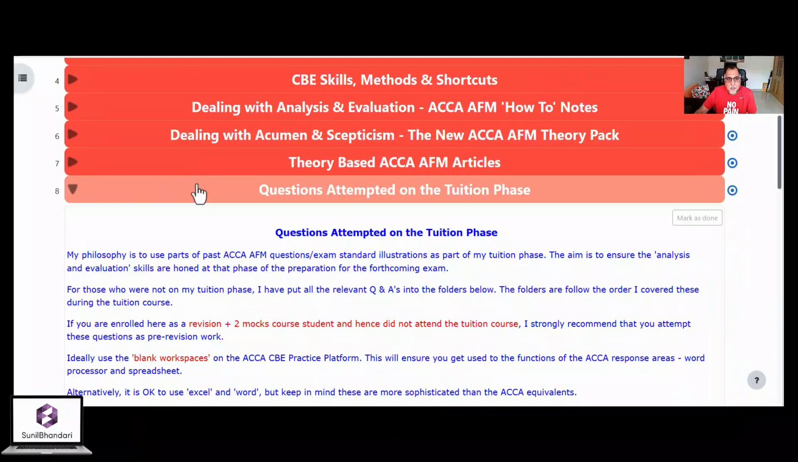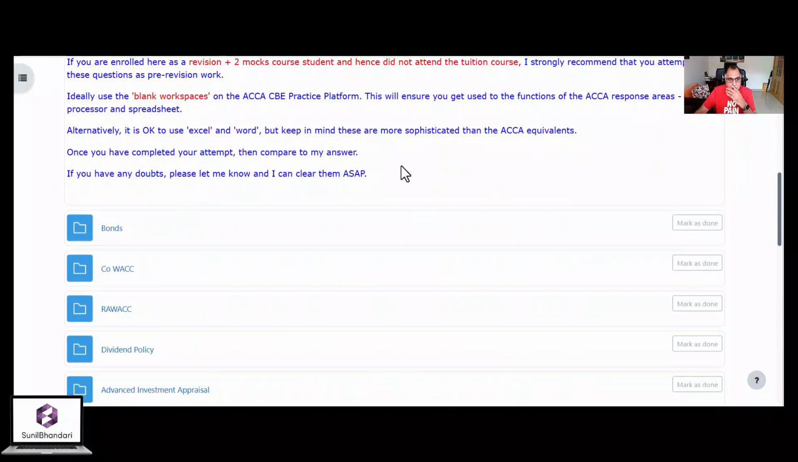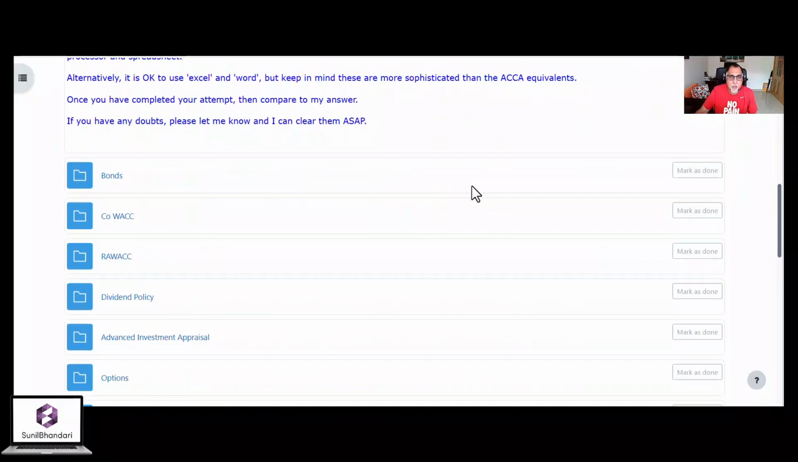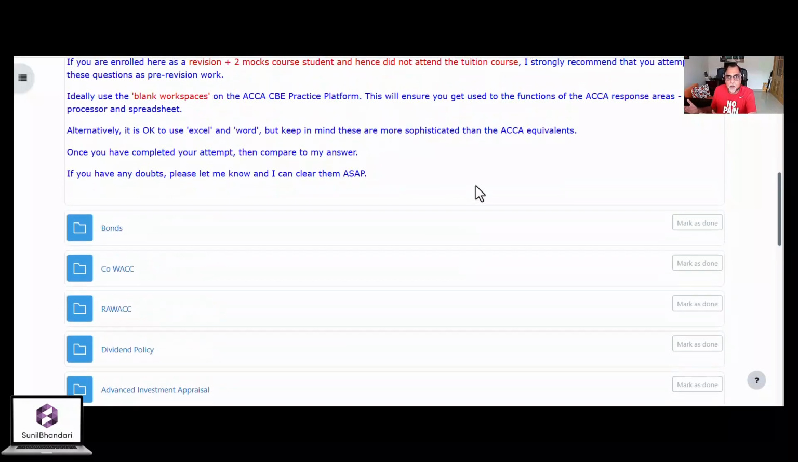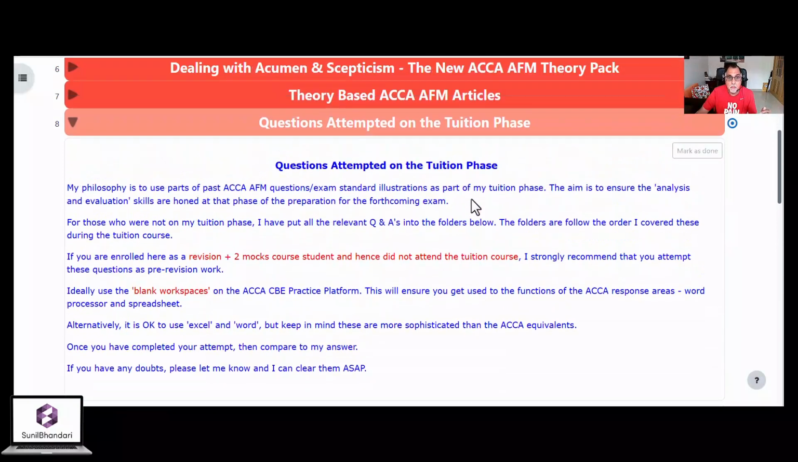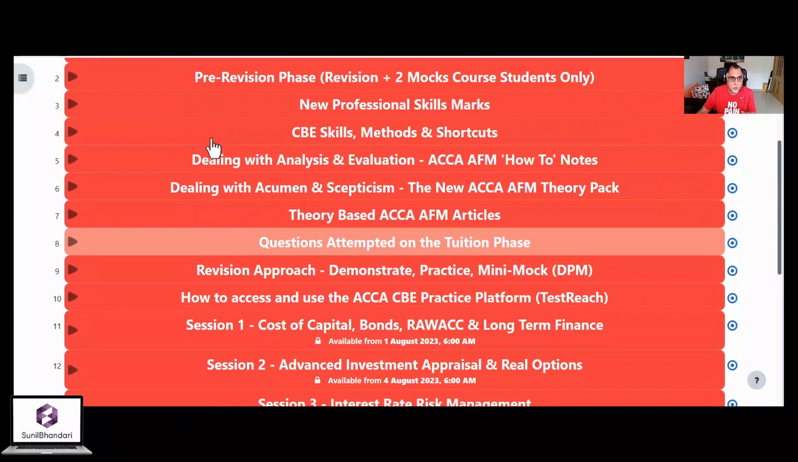So that gives you some material to work on. And then every single question that I have used on my tuition phase, I have put into sections for you to work. So you are not left behind, the students who've been on my tuition phase, because I cover around 14, 15 past exam questions on my tuition phase, which are separate to the questions I cover on my revision course. So that's sections 1 to 8.